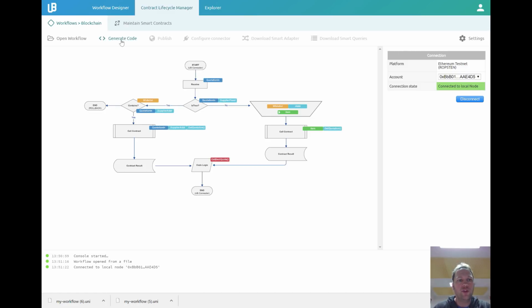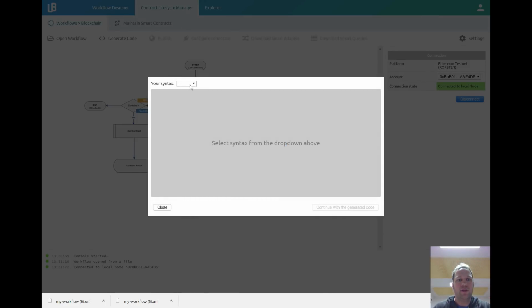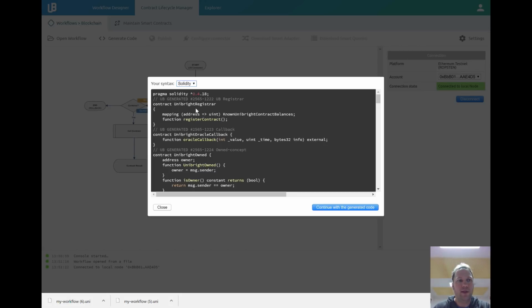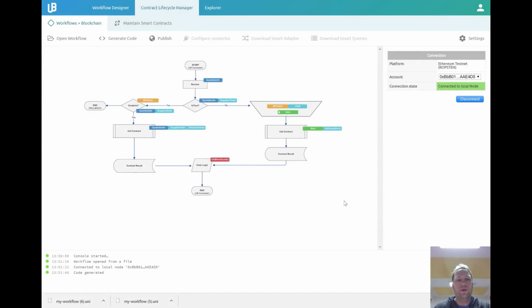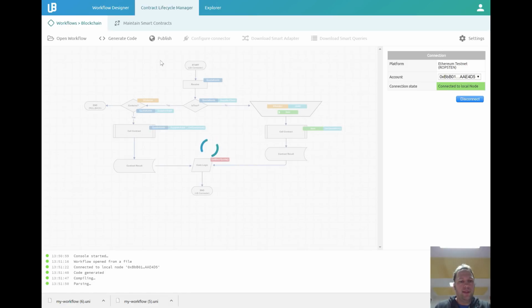What I can do now is generate code, actually the same dialog that I just had for code validation in the workflow designer. I can continue with the generated code, and I can then publish the smart contract to a blockchain. It's compiled, parsed, and deployed, validated, verified.